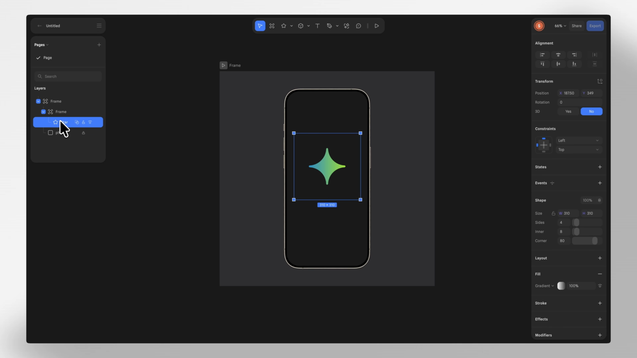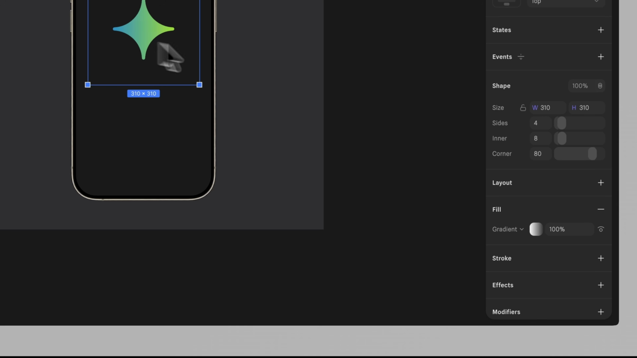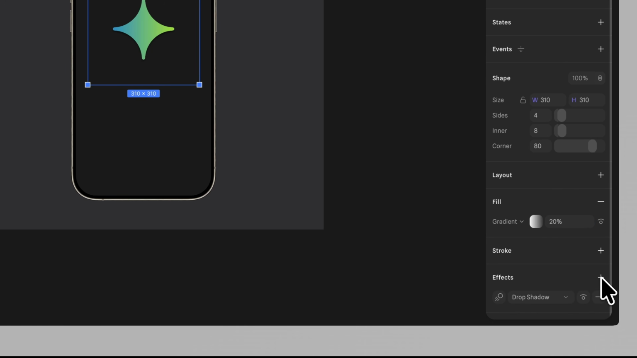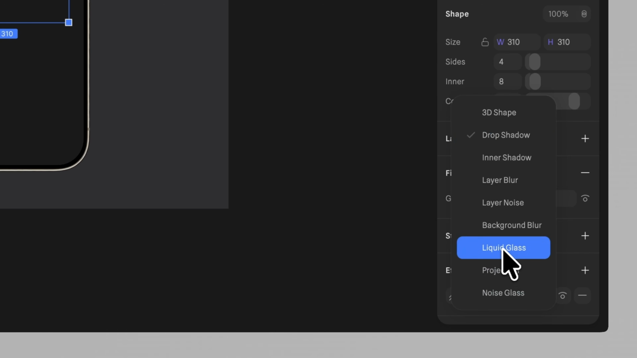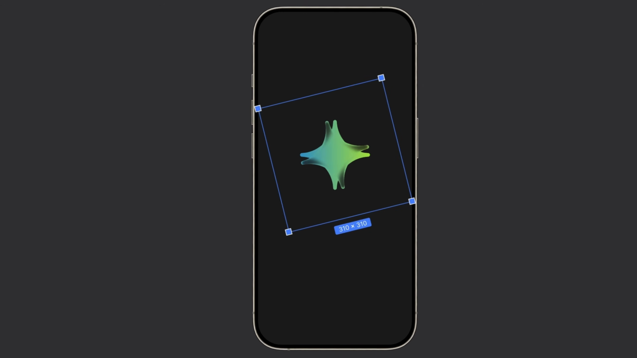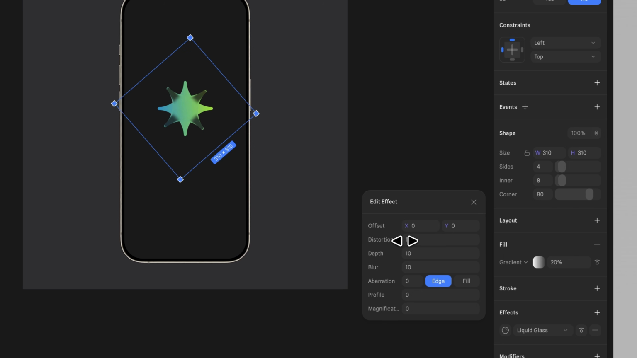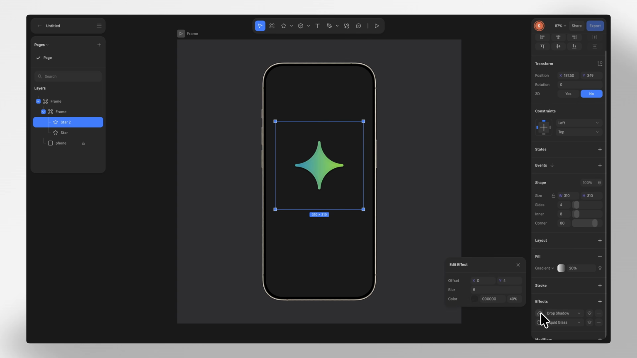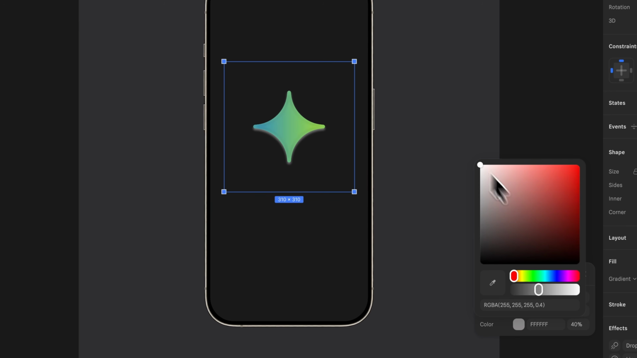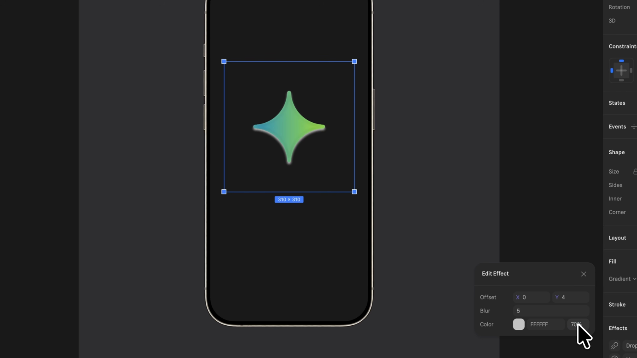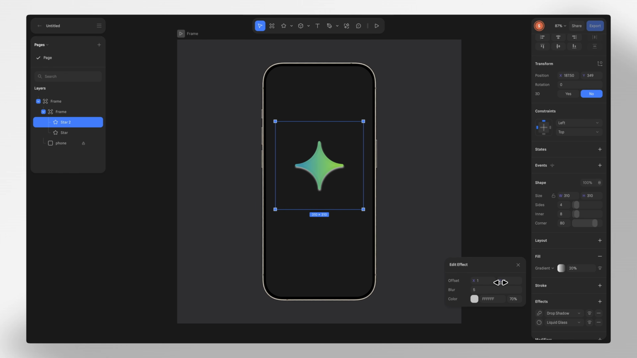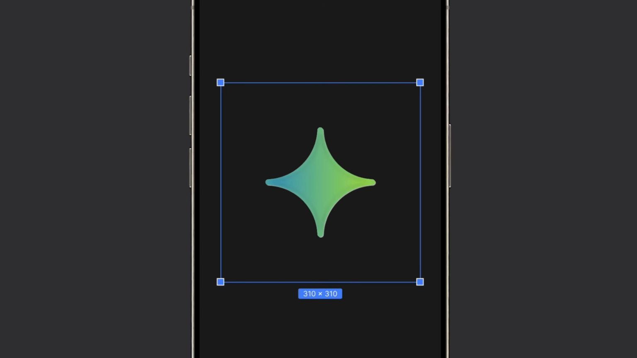Next, duplicate the star shape. On the top layer, change the gradient opacity to 20% and add a liquid glass effect. Set the distortion to 20, depth to 12, and leave the rest of parameters as they are. To sharpen the edges, add a drop shadow effect. Set the color to white at 70% opacity with X and Y offsets at 1 and blur at 0.